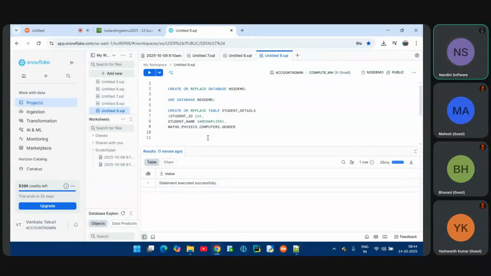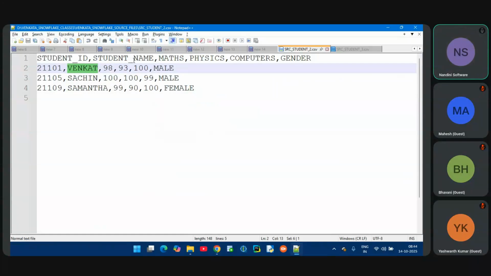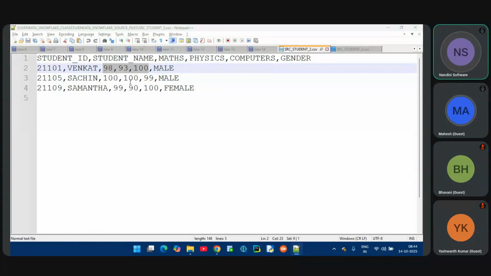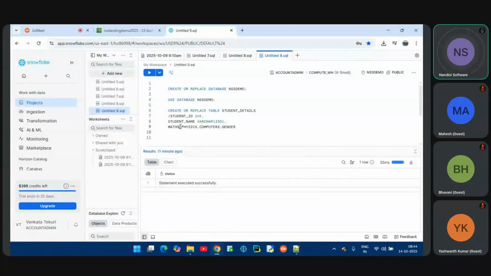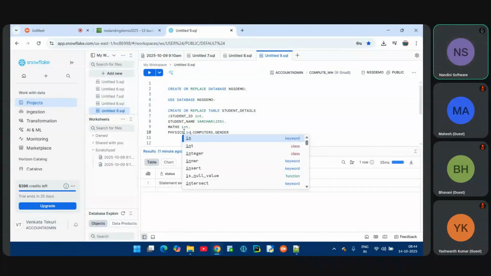Maths, physics, computers. When I observe the maths marks, physics marks, computer marks, what values are coming to me? Is it coming as numbers, string, or date? Can someone tell me what values are coming? It is coming from the files as integer. That's why I have to use maths as integer, physics also integer, computers also integer.